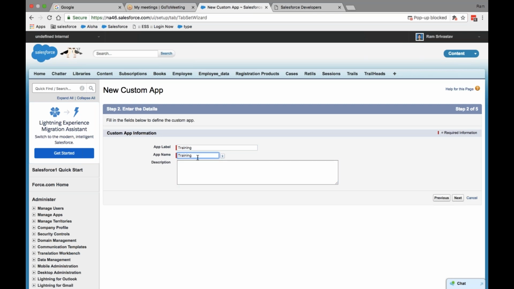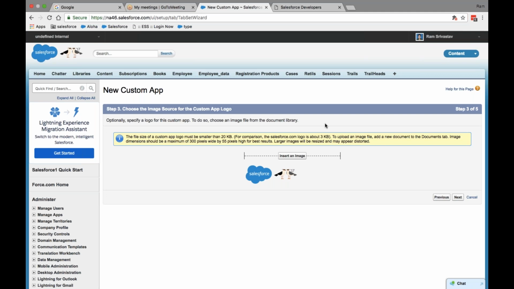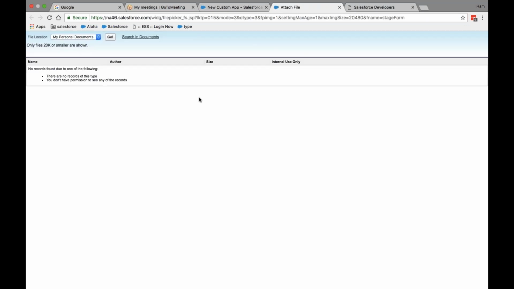This will come by default. Whenever we see a red line, it's a compulsory field. Then always provide a description in Salesforce. Please remember, always provide a description of anything you newly create. It can be an object, it can be an app, whatever. In case you want to insert an image like this Salesforce logo, you do have the choice to insert an image of your choice. You don't need to take it from Salesforce itself.